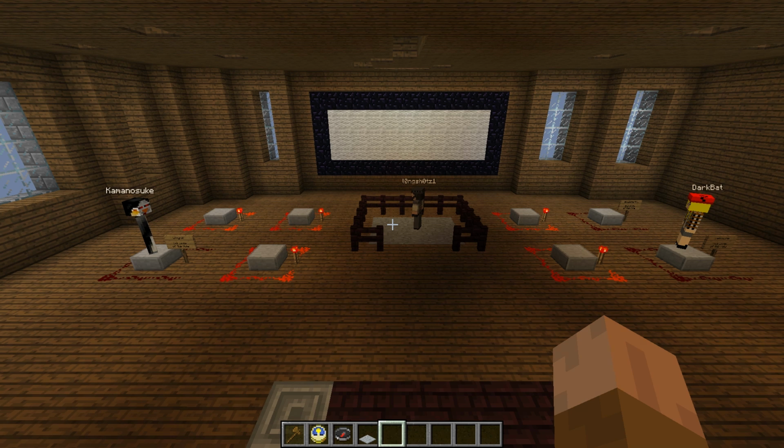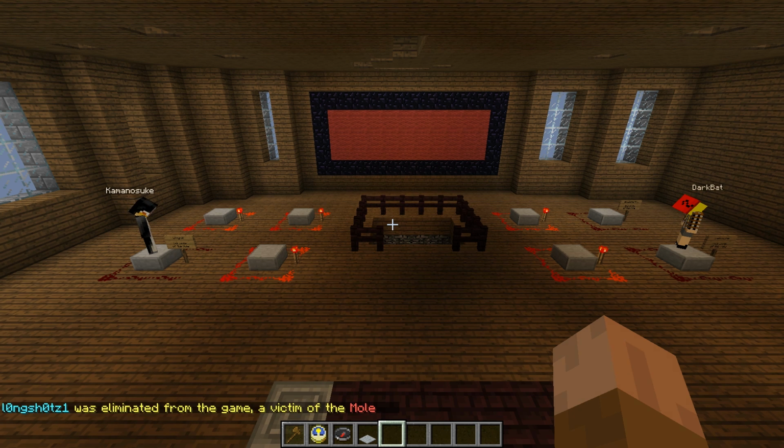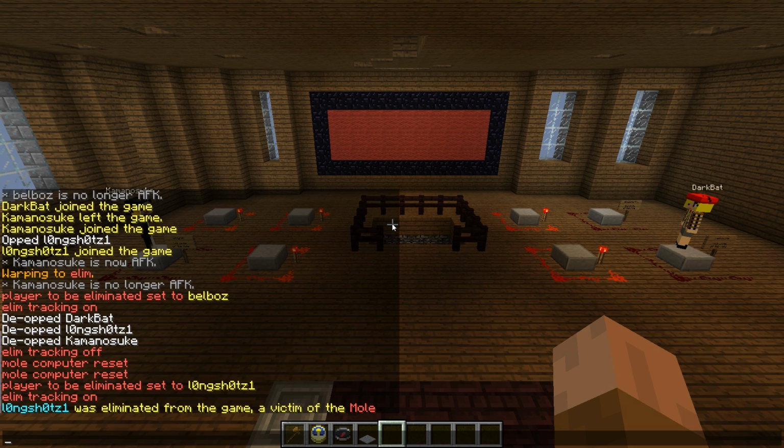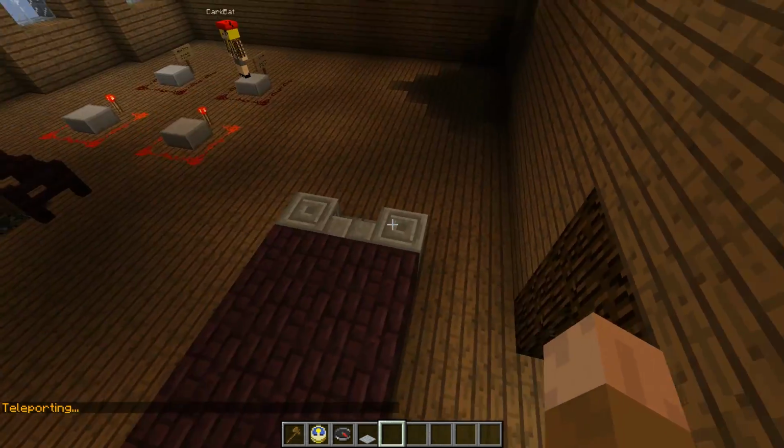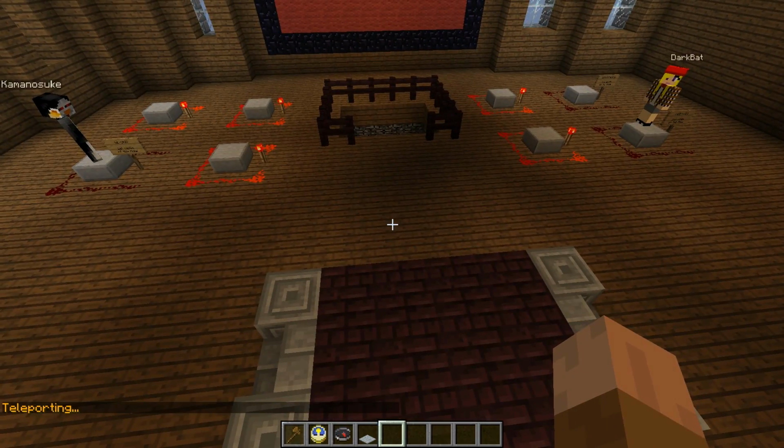Watch the floor, too. You have been eliminated. Boom. He falls. And you can see also, Long Shots was eliminated from the game, a victim of the mole. So I think I got you back in here, depending on if you respawned.